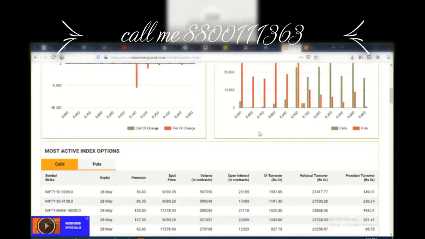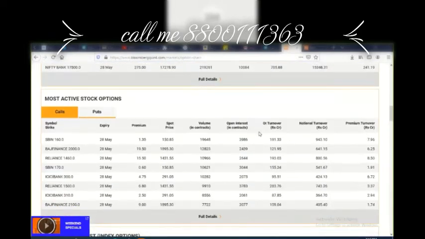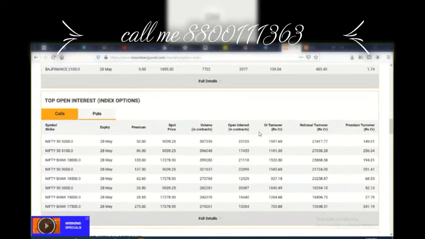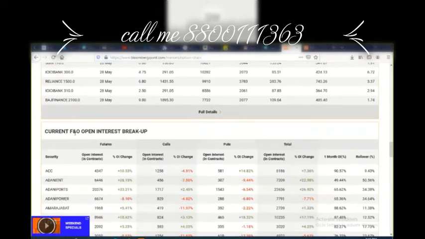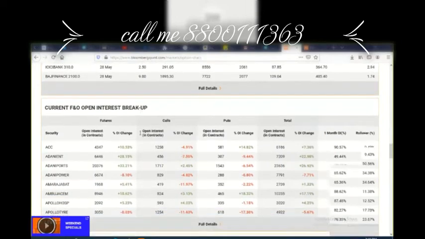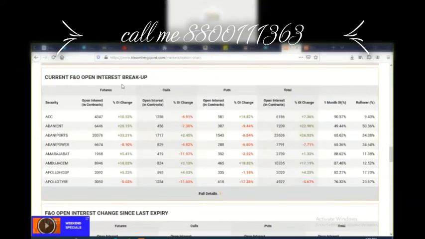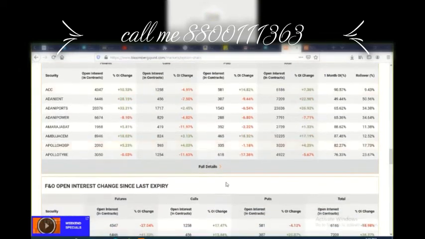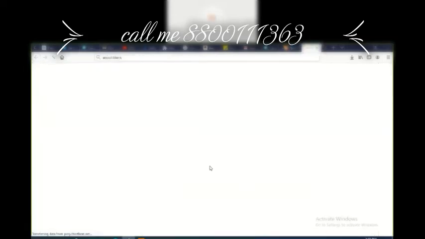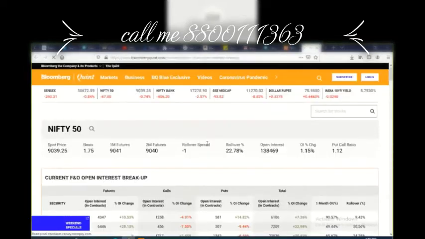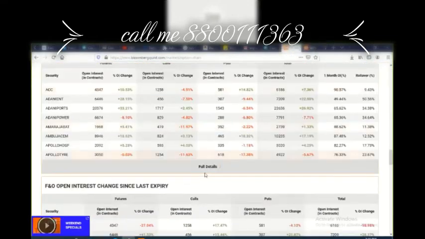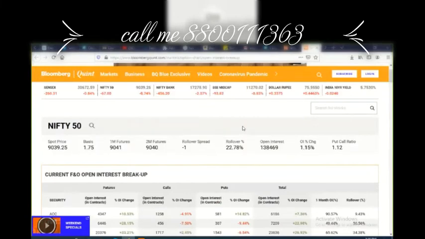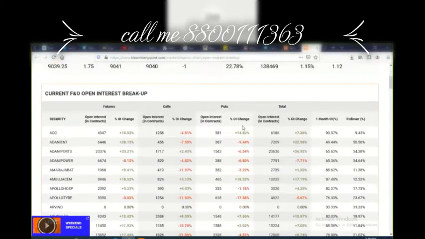So what we will get? Most active index options, most active stock options, top open interest stock options, and current future open interest breakups. We have to go into this breakup area. In this breakup area, when you click full details, this page will open. In this page, what you have to check for intraday trading: this data is for the previous day.